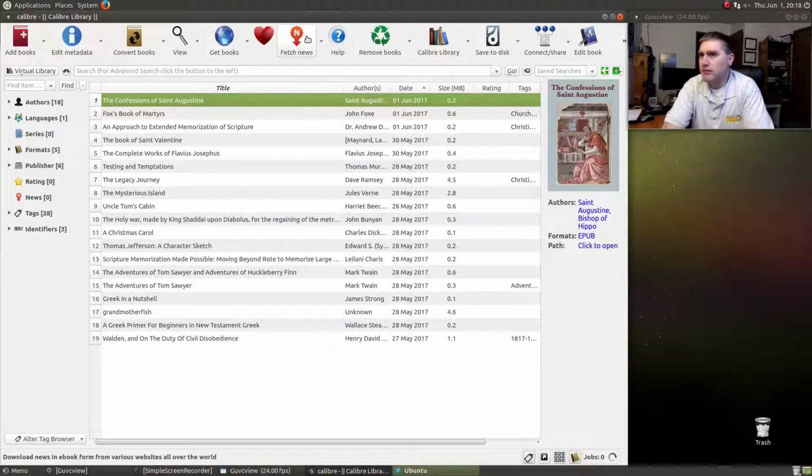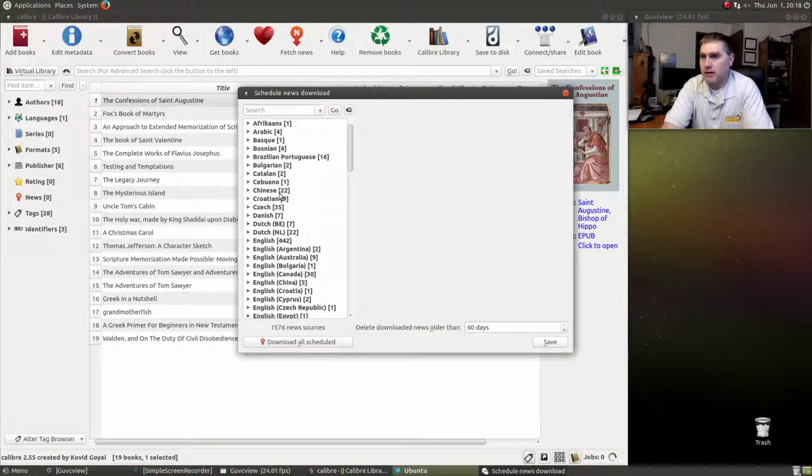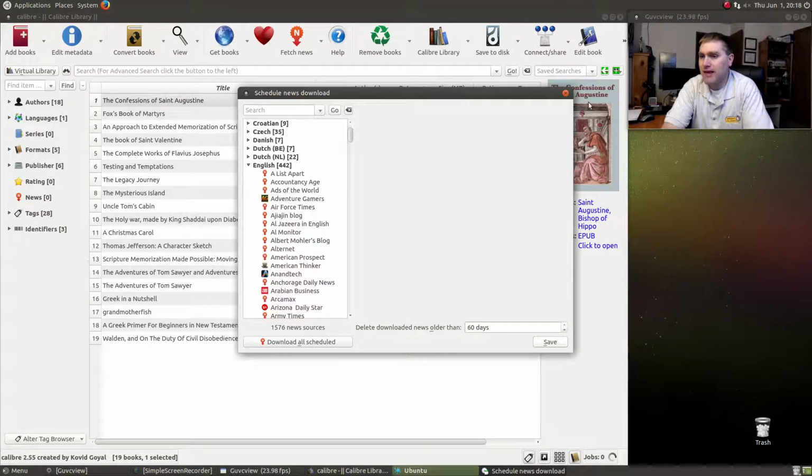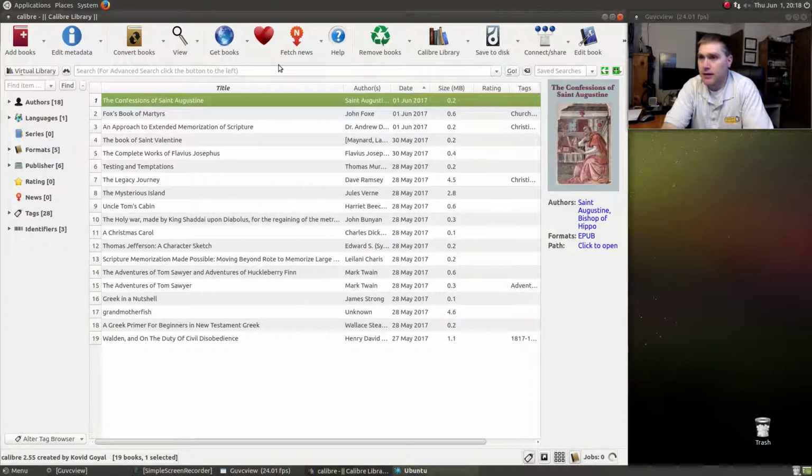I've never used the news function, but in theory, you can grab news headlines and things, I guess. I've never used these, so I'm not going to talk about that. Of course, we can remove a book here.